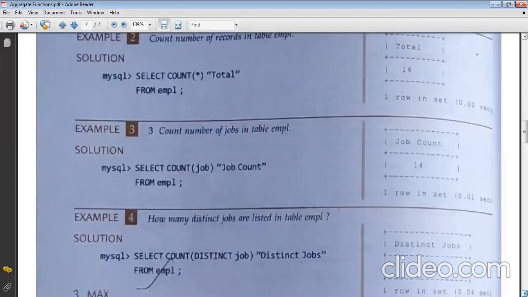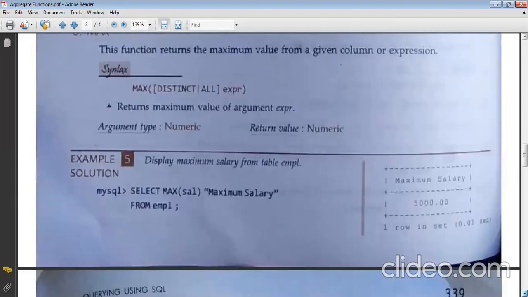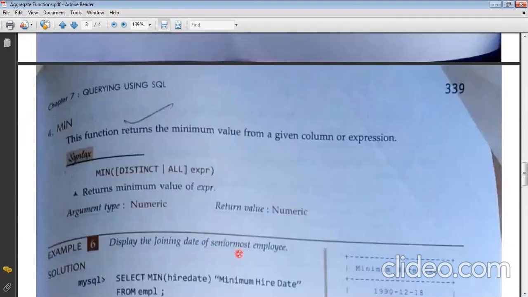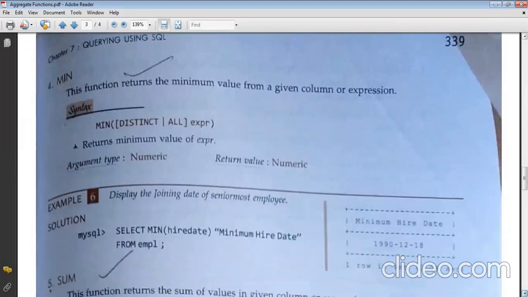Wait, what was the question? The question was, display the joining date of the senior most employee. Who is the senior most? Whichever employee is senior most will have the lowest joining date. If you match them, the one who has joined earliest will be considered as senior most. So that's why they will be finding the minimum hire date. That means the minimum of the date, the one who joined first.